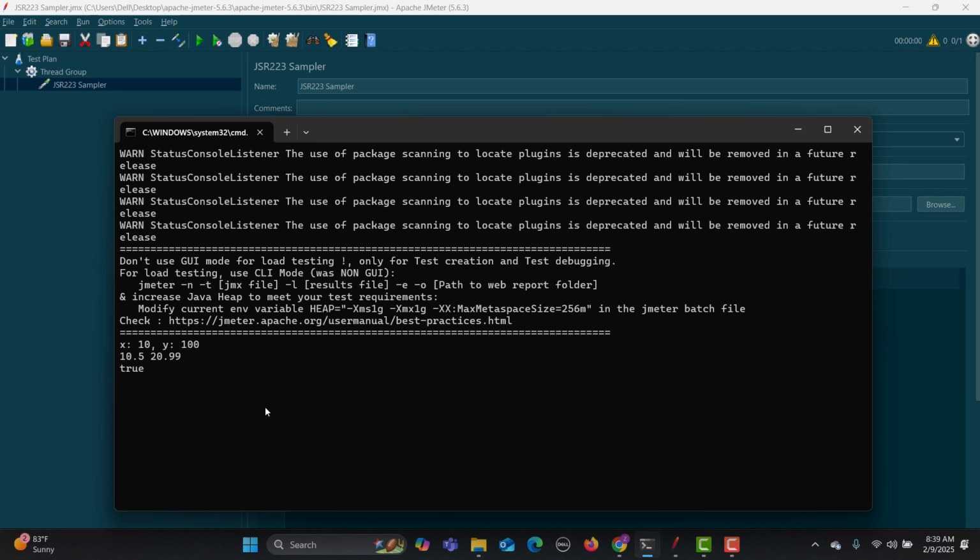Here I'm intentionally providing a true value, but in real-time scenarios, when we are working with dynamic applications, the application might return true or false. So in that particular case we will be using a Boolean.